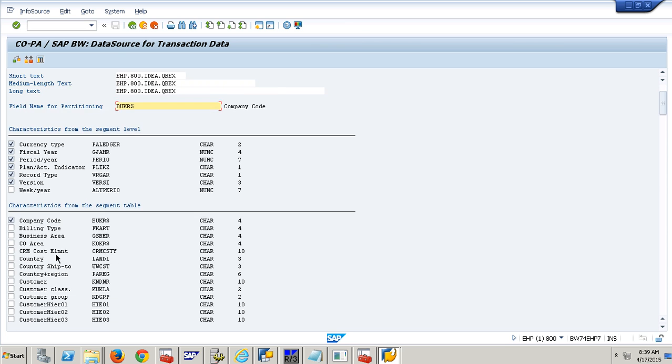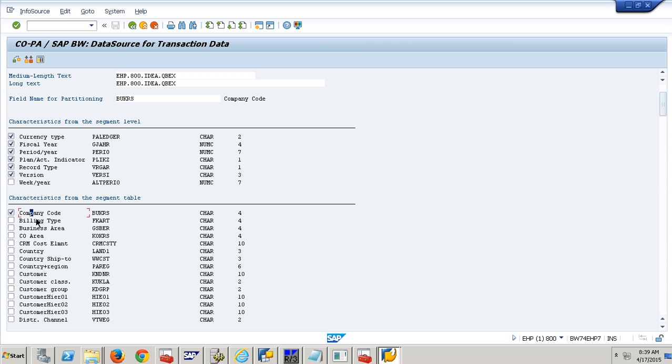And there are some mandatory fields. What is the mandatory field here? Since it is costing based, company code is mandatory. If it is accounting based, company code, controlling area and cost element, all three will be mandatory. And characteristics like year, period, record type, version, currency type are again mandatory.